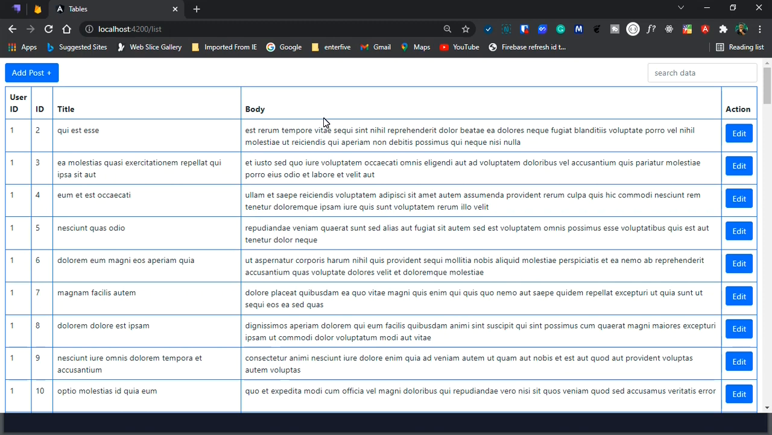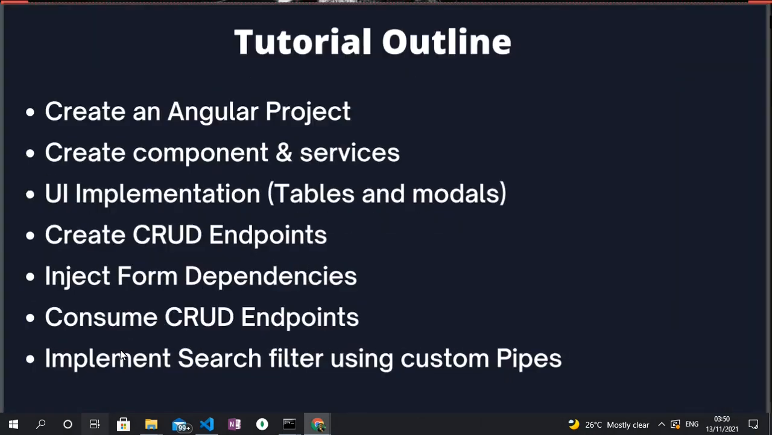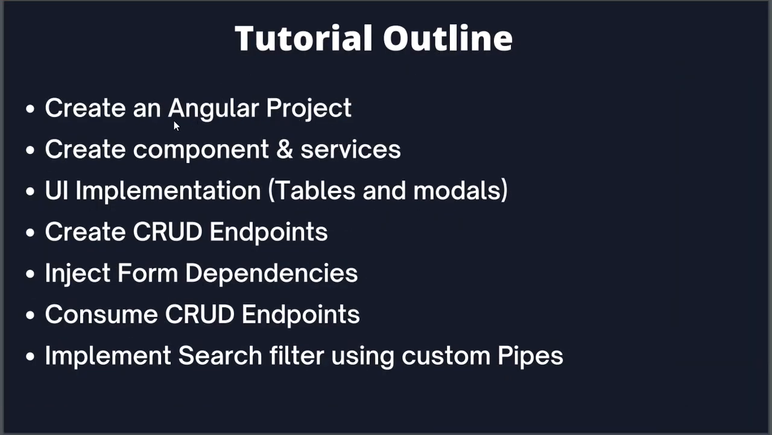Before we get started, I want to show us the outline we'll be following. So quickly, let's take a look at that. What we'll be doing first is creating the Angular project. After that, we'll be creating the components as well as the services, that is, the endpoint for each of the functionalities. Then we implement the UI, that is, the tables and the modals we saw in the example earlier.